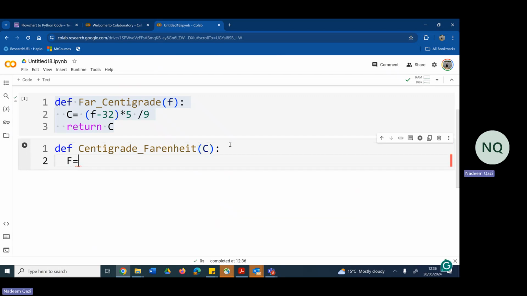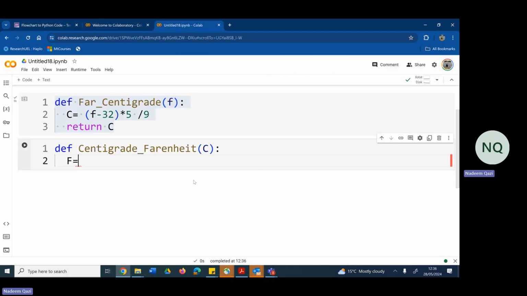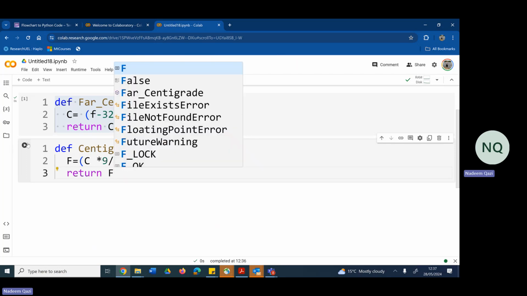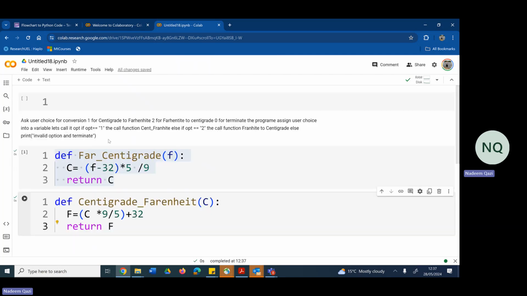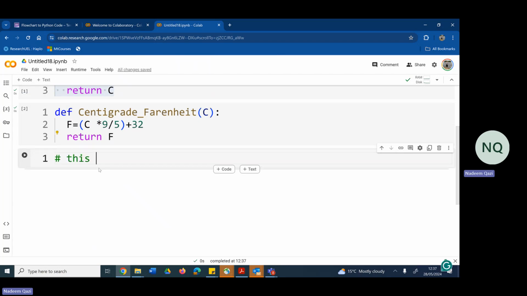And this time I will say f equals, and the equation is C multiplied by 9 by 5 plus 32. So I would say C multiplied by 9 divided by 5, and I will put it into brackets so that it becomes a single expression, and then plus 32. This is my second function, and I will say return f, and this function is done. So I have now two functions. Now I will ask the user for his choice. So this is my main program here.